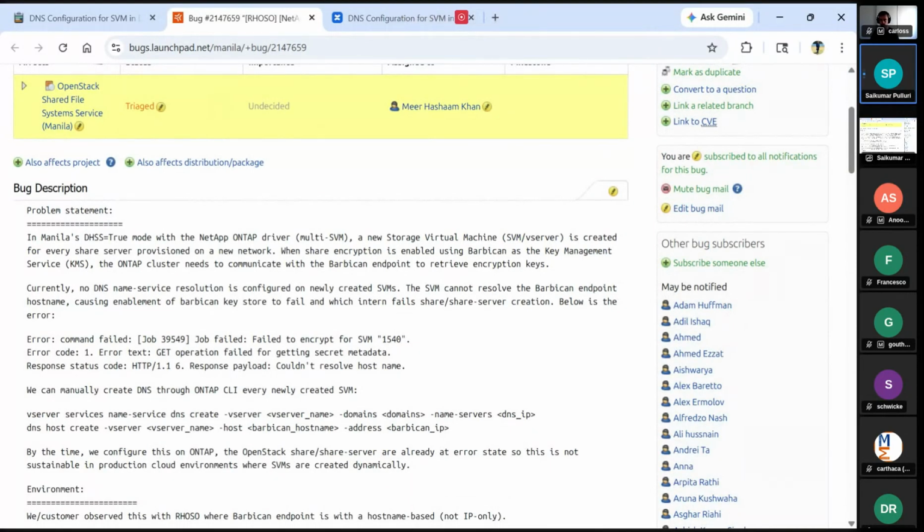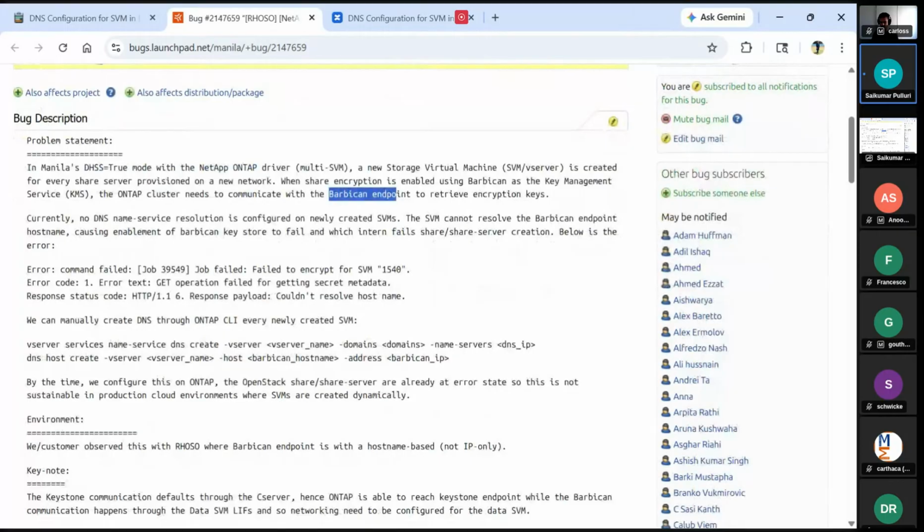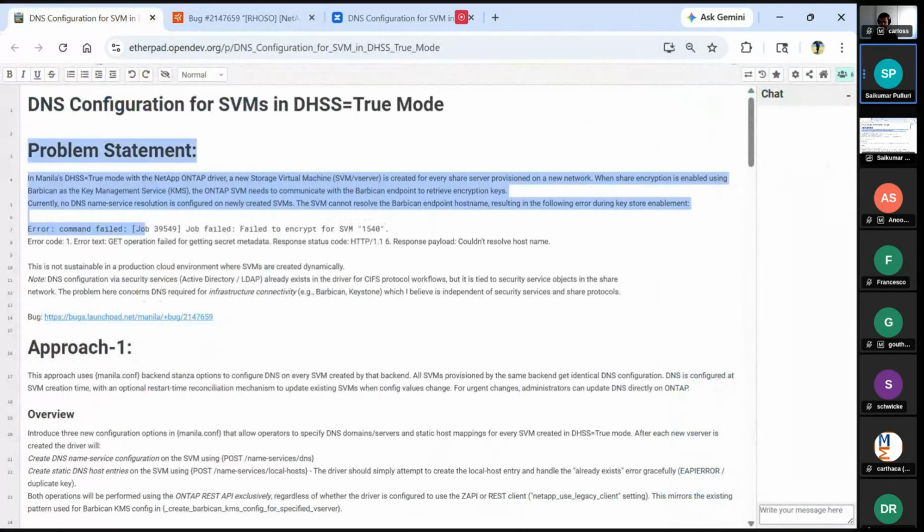That's all good. But when we try to enable the Barbican key store on the share server from ONTAP, we do not have communication from the Barbican endpoint to resolve that endpoint with Rosa or other deployments at the moment, which ends up with an error saying could not resolve hostname. It's all because the SVM that is created as part of this workflow does not have a DNS name service resolution configured. That's the high level problem statement.